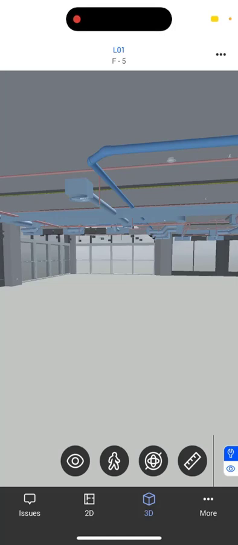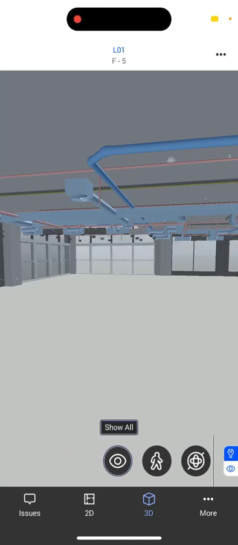The last thing on the list here is the show all button. And when you press that, that turns on anything that's been hidden and brings all your models back on.